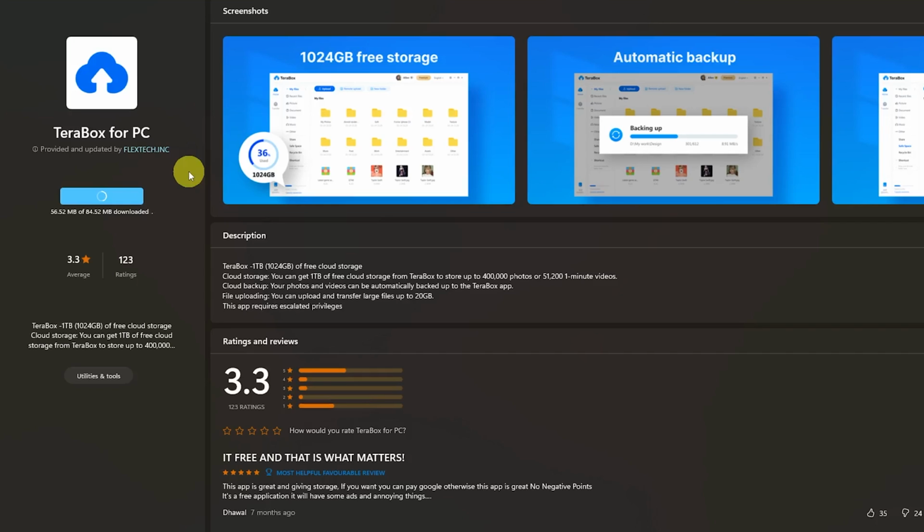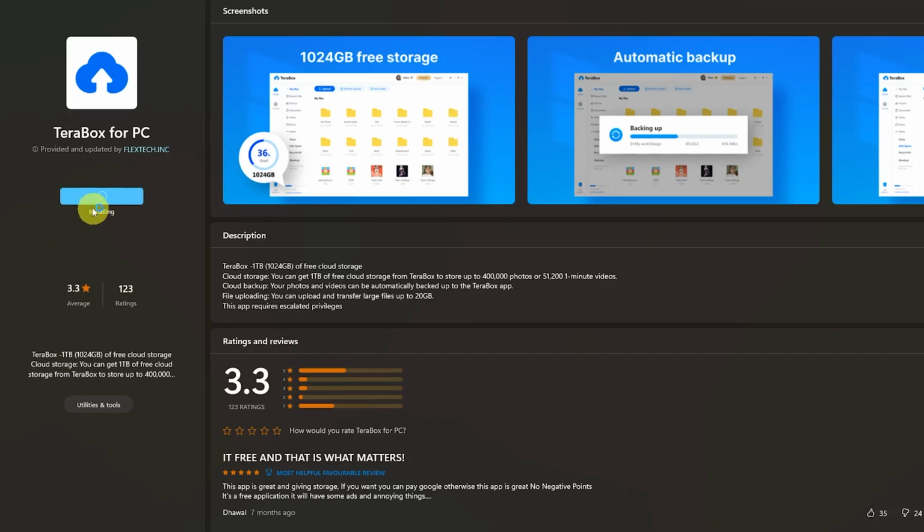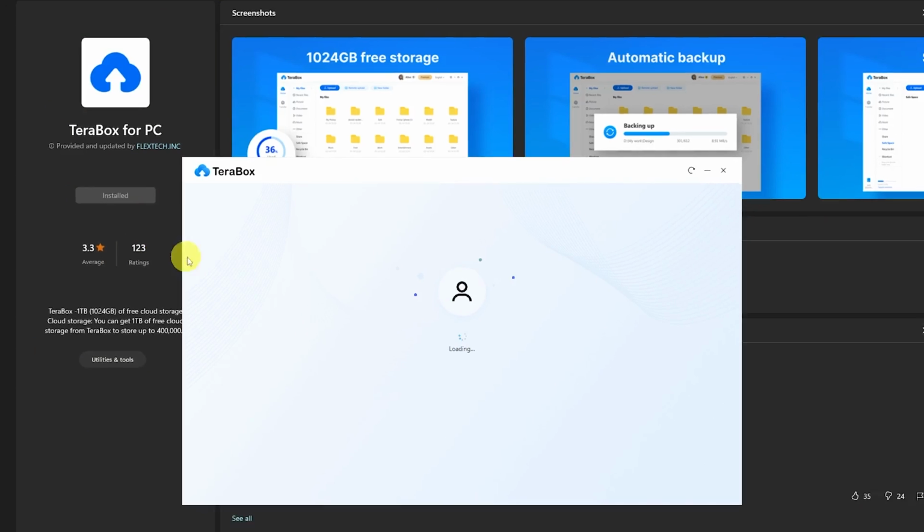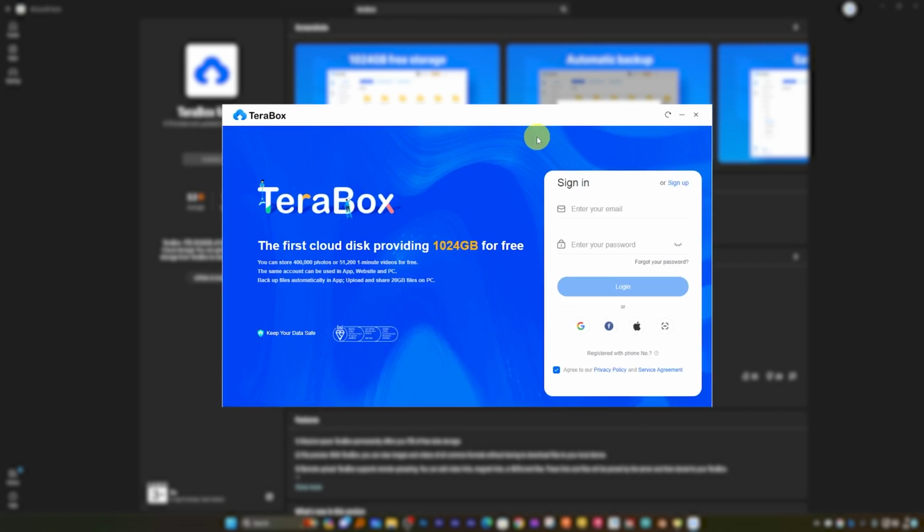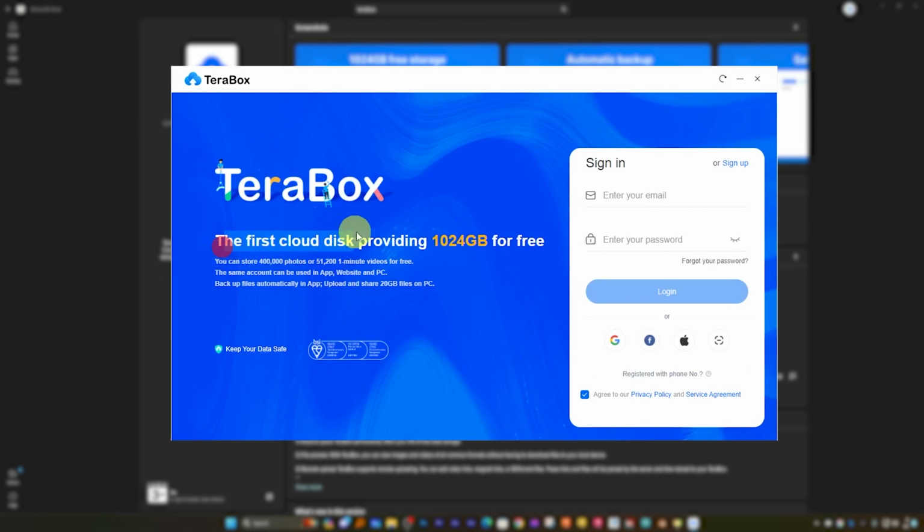Now coming back to our installation, we can see the installation has begun and it is completed. Okay, now here we can see the first cloud disk providing 1 terabyte of space for free, where one can store 400,000 photos or about 51k 1 minute videos for free. And we can also use it for backup. And then we can see here some kind of certification which says that it keeps your data safe.